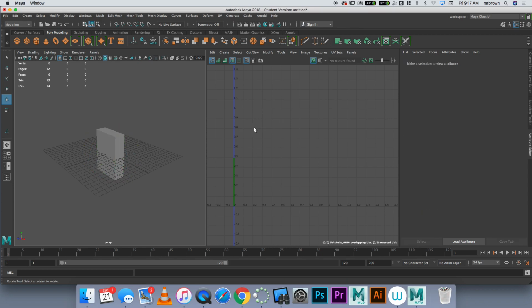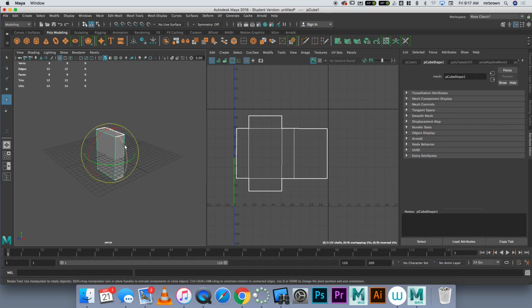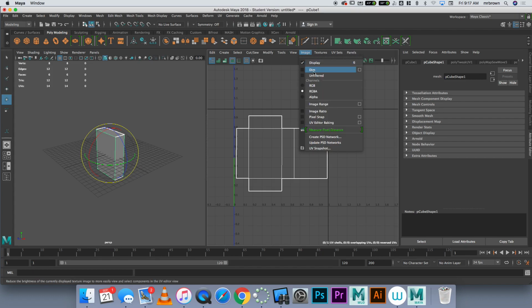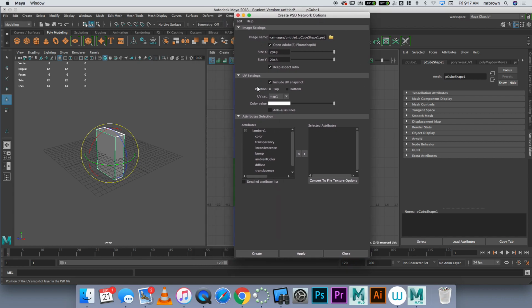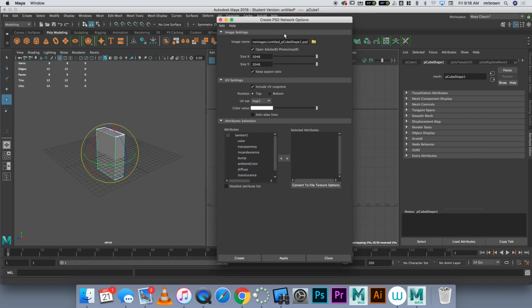So to get this sent over to Photoshop, I go to Image, Create PSD Networks. Now, when I look through these options, I can see I've already made a mistake. The mistake is I have not changed the shader of this box, so it is set to the default of Lambert 1. And if we change Lambert 1, it could have unintended consequences later on in the file. So I need to change the color. The other thing I notice about pulling up this window is that I have yet to save my file.